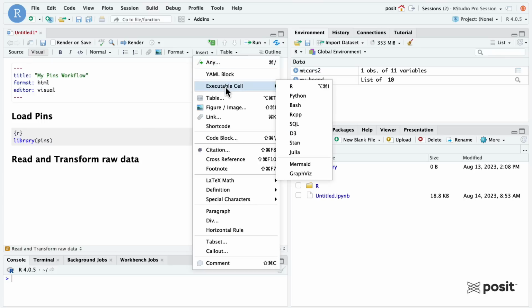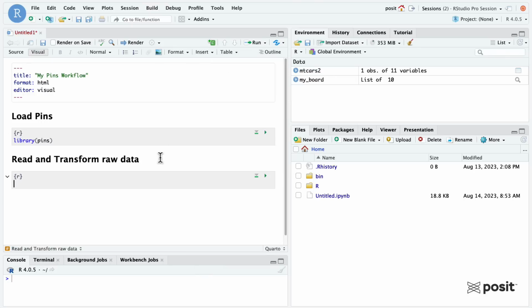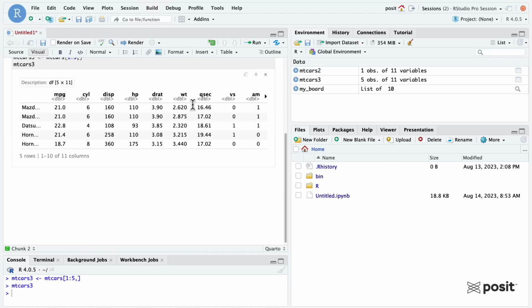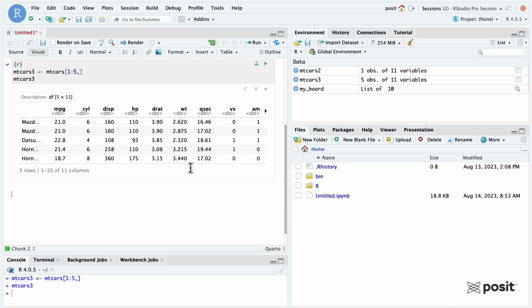So we'll insert a new cell here. And the first thing I'm going to do is create a new variable. I'll call it mtcars3. And we are going to assign that to the mtcars dataset. And I'm just going to extract the first 5 rows. And then we can print it here, and we can run this code cell. And so that's what this new pin is going to look like. So this is what we're going to write to Posit Connect.